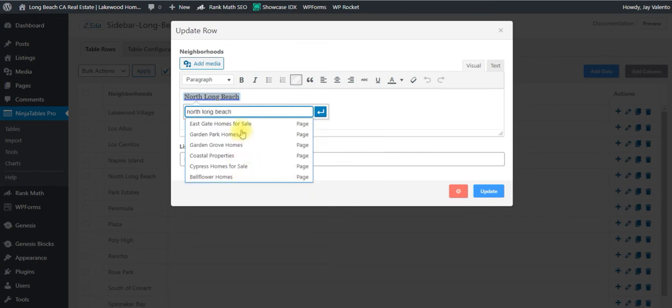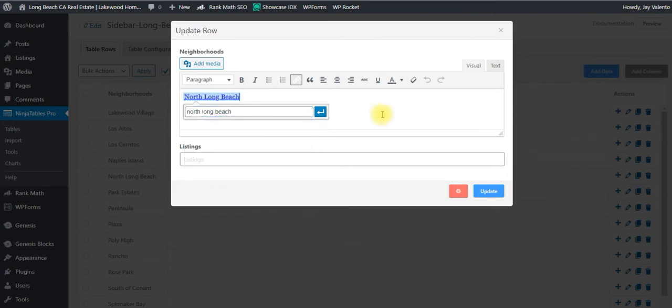And then it'll say, well, there's no page created for North Long Beach. Oh, that's an assignment for Robin to do. Create one for North Long Beach. That means he gets to write some content for North Long Beach. So it's not hyperlinked where people would click on it and go to North Long Beach. Then we're going, okay, where do we get the listings?